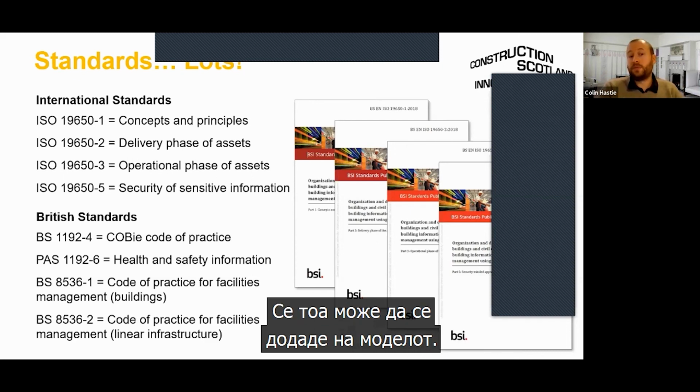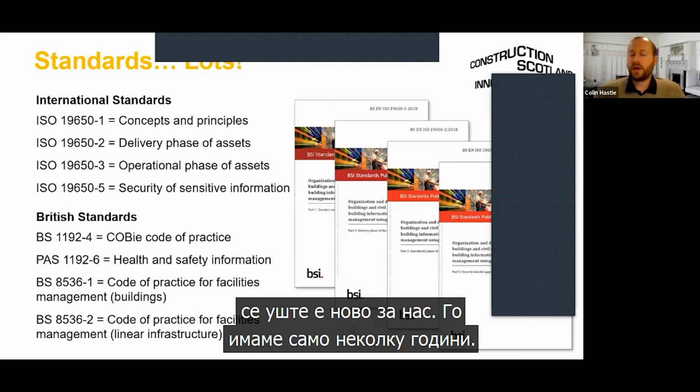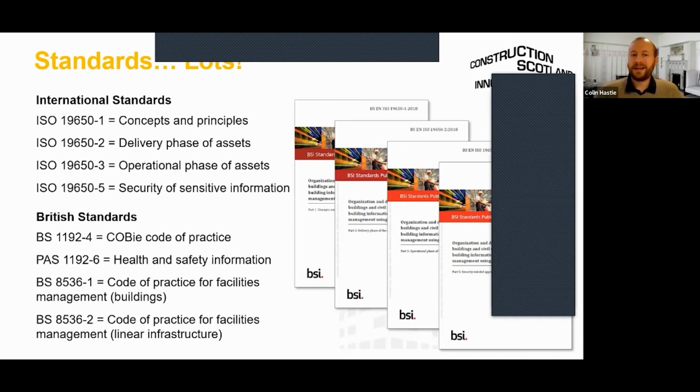All of that can be captured in the model, and we have a UK standard for it. I believe that one is being developed into an international standard, but it's still quite a new one for us. It's only been out for a few years now, so it's one that is bedding in.